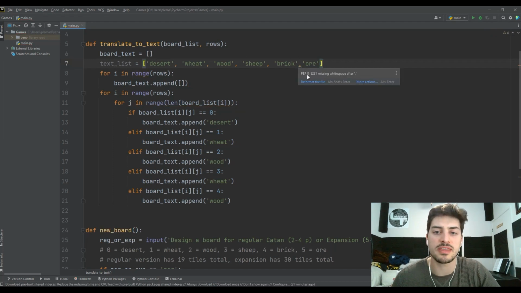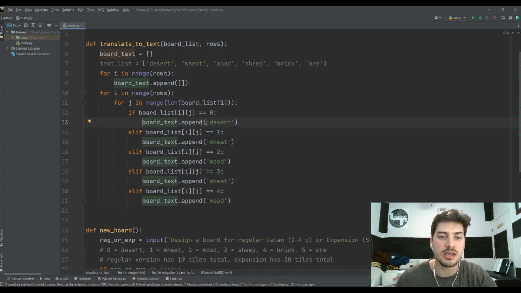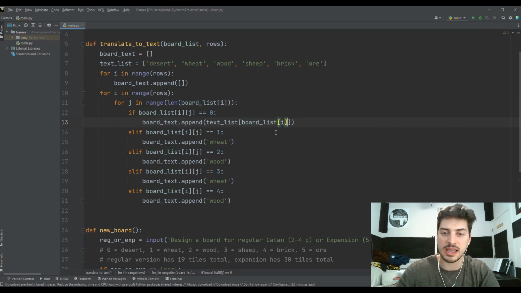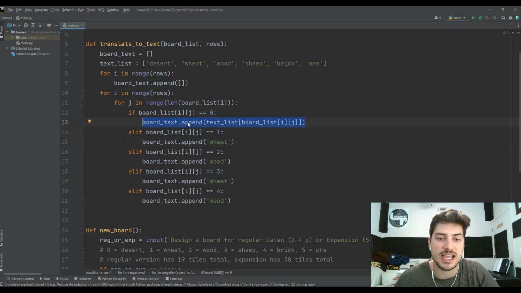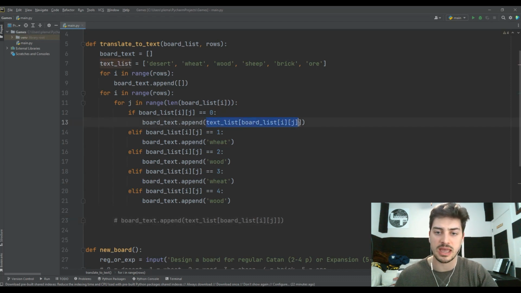And so because this is the order that the tile numerical values go, then what you can do is you can just take board list i j, which will be one of these numerical values, and we can just do board text dot append whatever the text list index is at board list i j. Okay, so I'm gonna actually copy this line for just a second, and we're gonna come back to that. I just think it's important that we cover the most beginner-friendly version, and then we'll talk about a way to definitely optimize it.